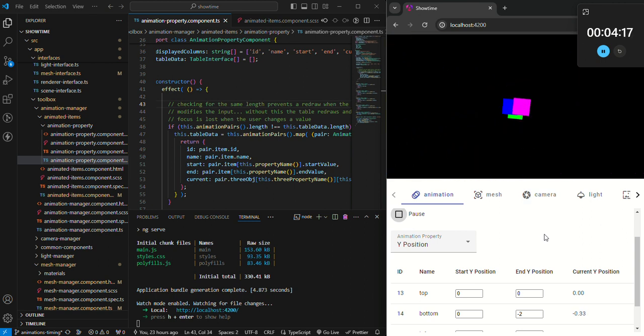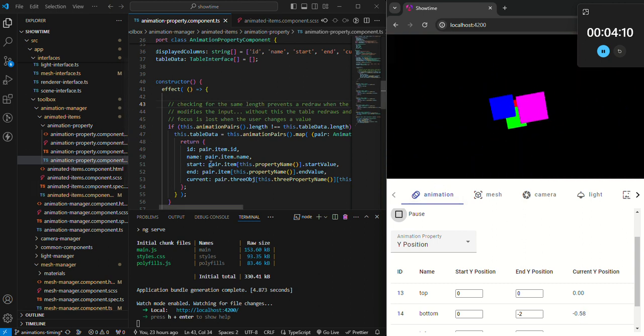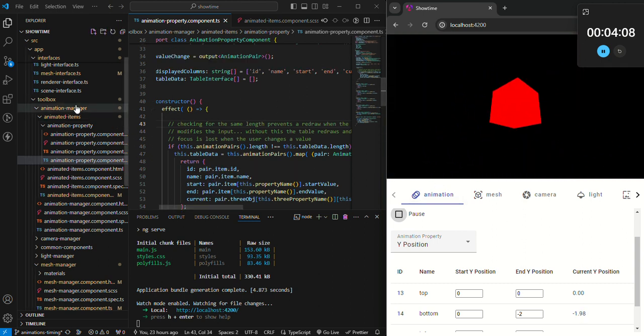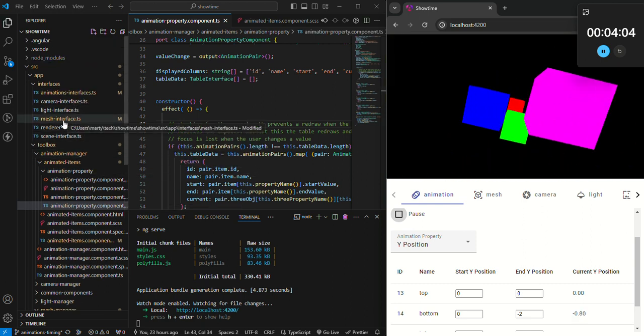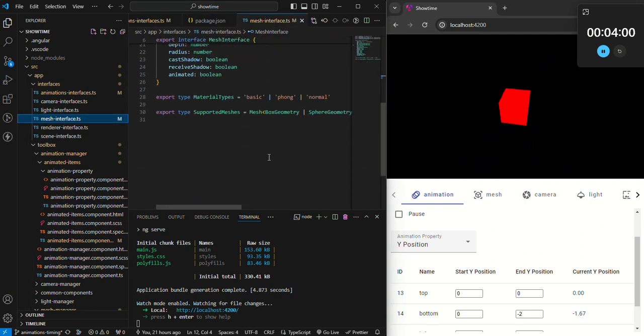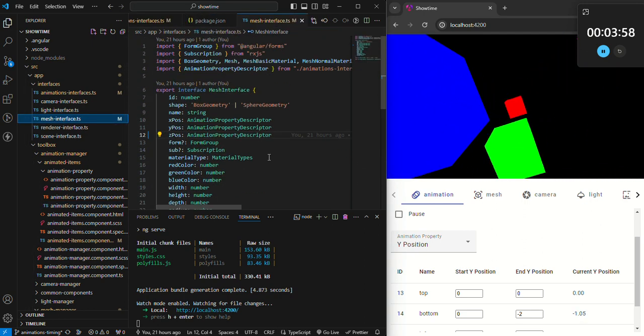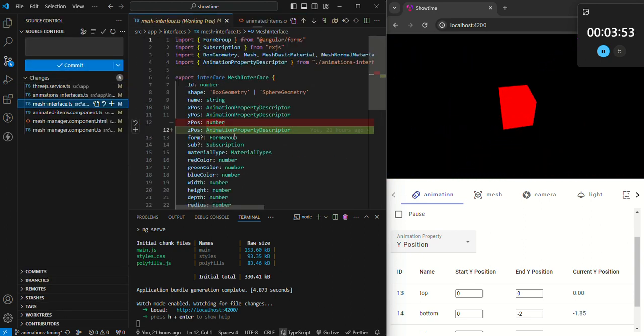And that's cool. So anyways, like I mentioned, this went smooth as silk, so I felt really good about this. Had to make 2 interface changes. The first interface change was, I'll just go with mesh. In the mesh interface, basically, I told it to change the Z position from a number to an animation property descriptor.